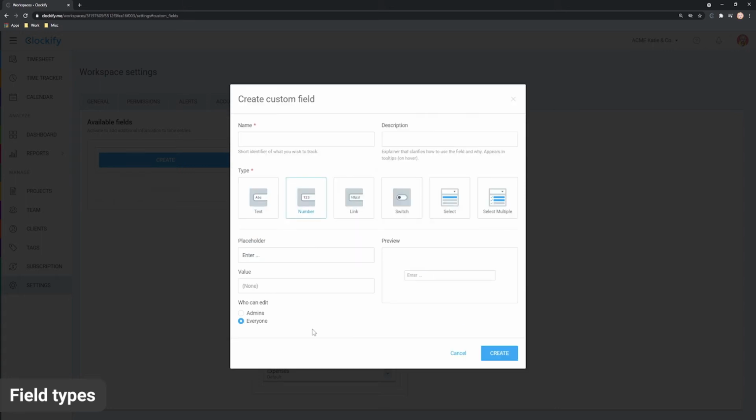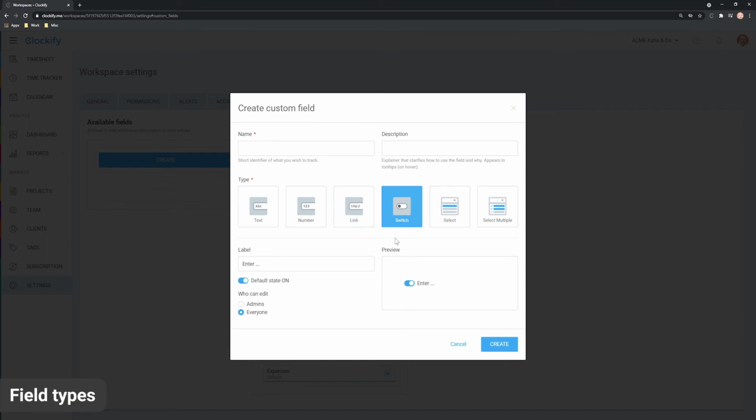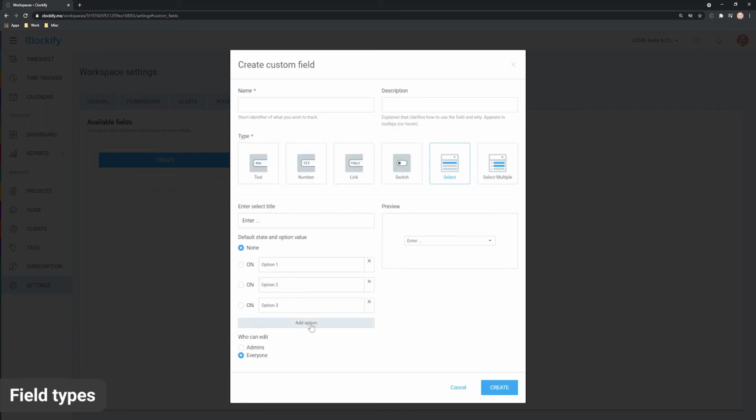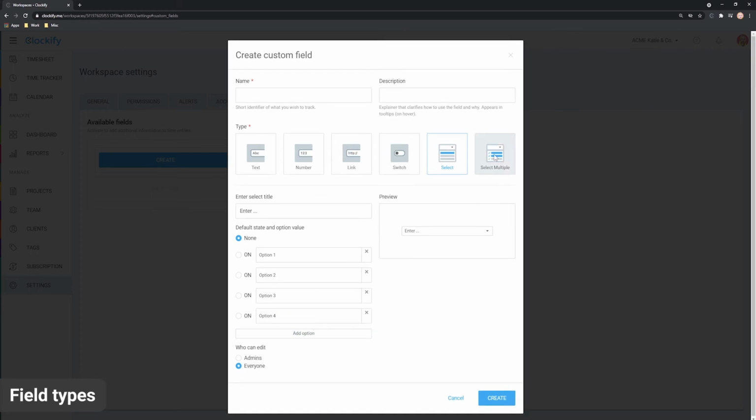So far, we've used the number type for expenses, which lets you enter only numbers. There's also the text type, which lets you type anything. The link one lets you enter links to other resources and attachments. When it's filled, it converts to a link, which you can open with a click. Next, we have the switch type, which only takes a simple yes or no value. And finally, there's the select type. This one lets you create custom dropdowns with predefined values. When creating the field, you can specify whether users must choose only one value or select multiple.